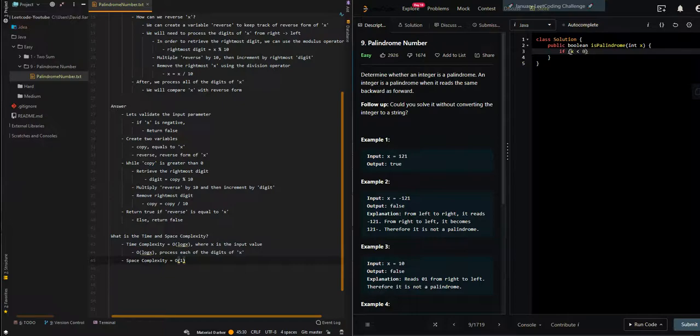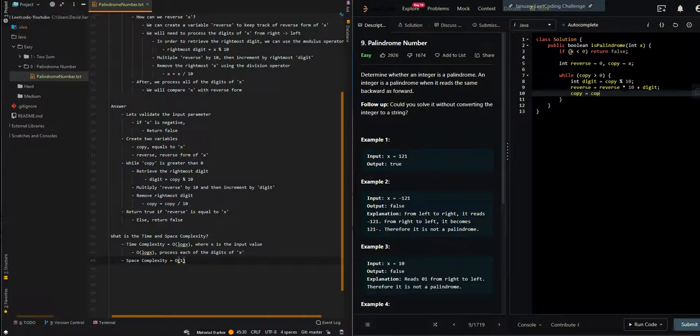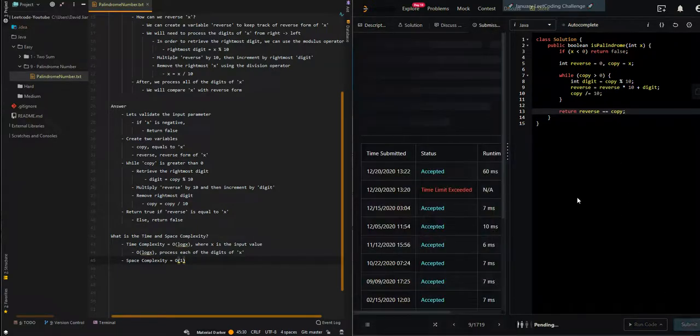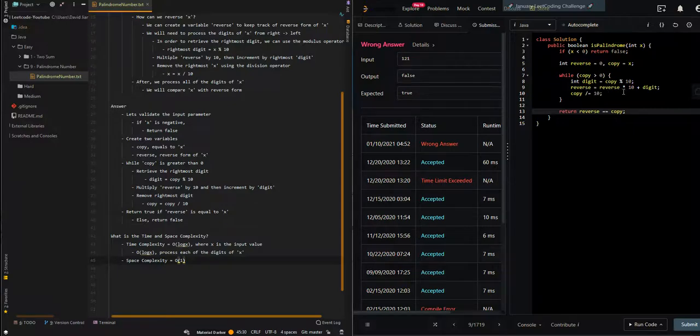So we validate the input parameter. If x is less than 0, then we can return false. Then we can create two variables. Reverse will start from 0 and copy will be equal to x. And while copy is greater than 0, retrieve the rightmost digit: copy modulus 10. And then append the digit to reverse. So reverse is equal to reverse times 10 plus digit. Now we can remove the rightmost digit. So copy is equal to copy divided by 10. So return true if reverse is equal to copy. Oh, reverse is equal to x, not equal to copy.